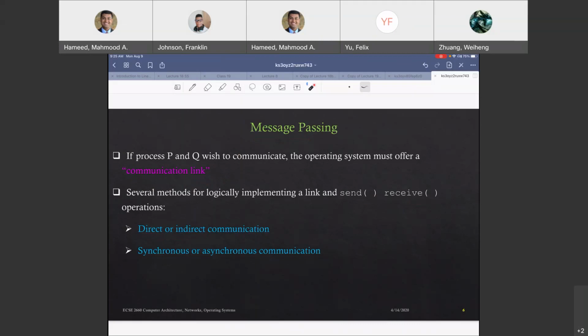Explicitly name the processes versus don't do it explicitly, just talk about the mailboxes or the port numbers. Or it could be synchronous or asynchronous. Synchronous or asynchronous is essentially blocking versus non-blocking.